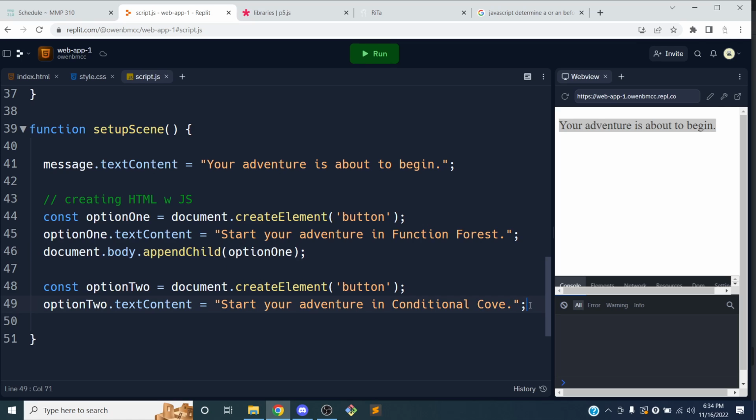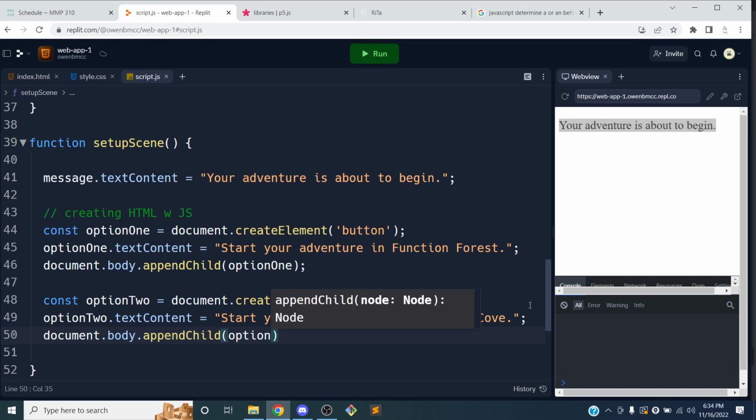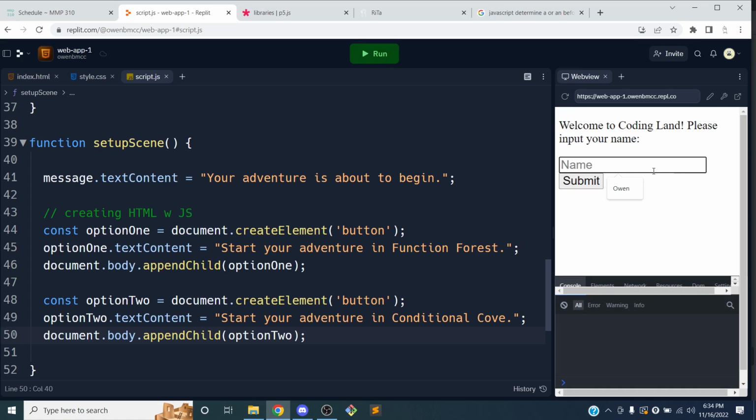And then I'm going to do the same thing down here. I'm going to say document.body.append child, and this is option two. Okay, so now this will run, and we're going to look at the live preview in a second. Actually, let's just go over to the live preview already.